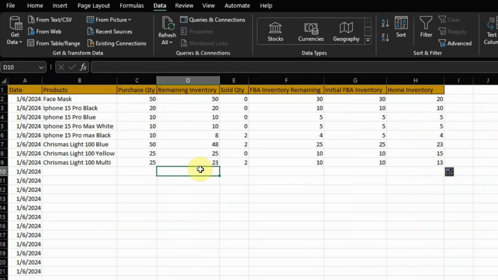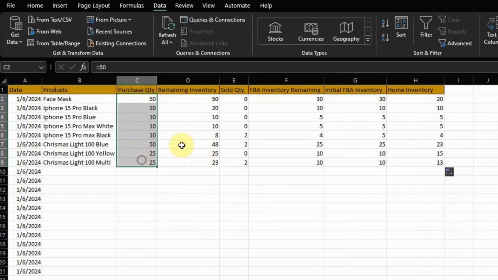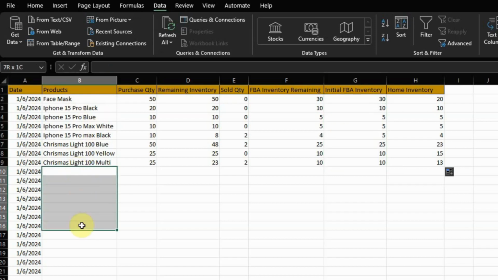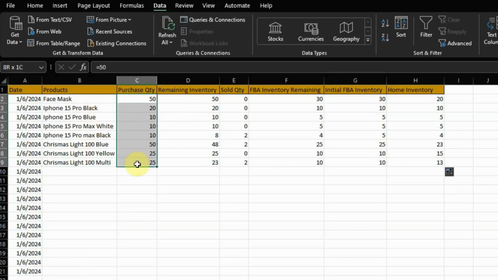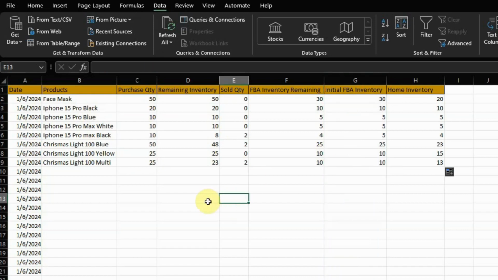So on this worksheet in future, all you have to do is add to your purchase quantity and your FBA inventory. These are only two of your manual entries if you have the same product. You might have to add more product names as you add your products. If not, all you have to update is this column C and column G in future, and it should take care of everything else. So it is a very automated system.